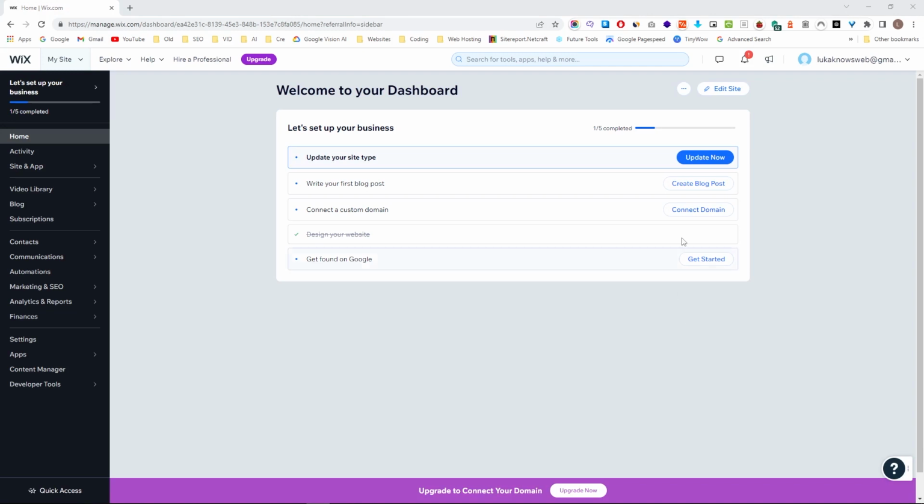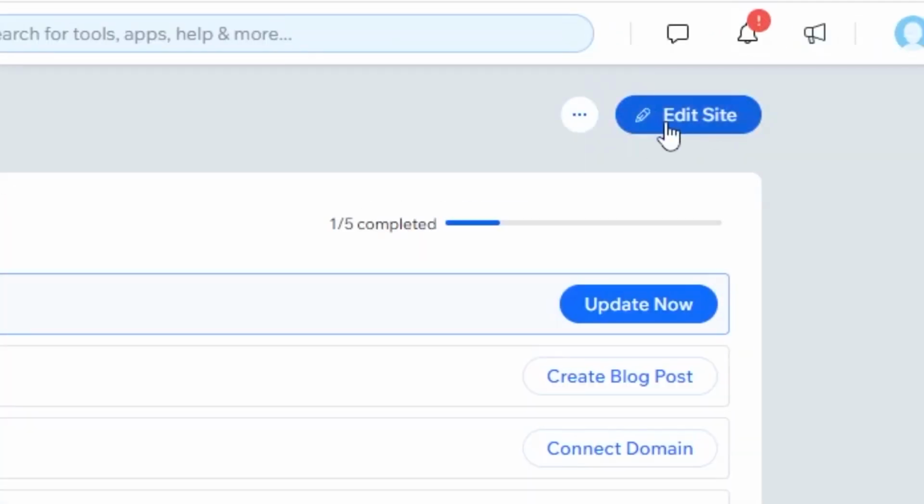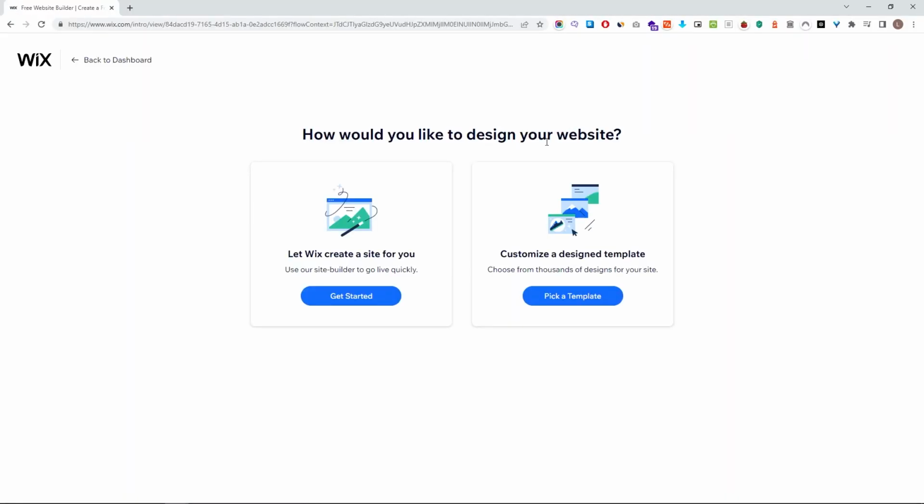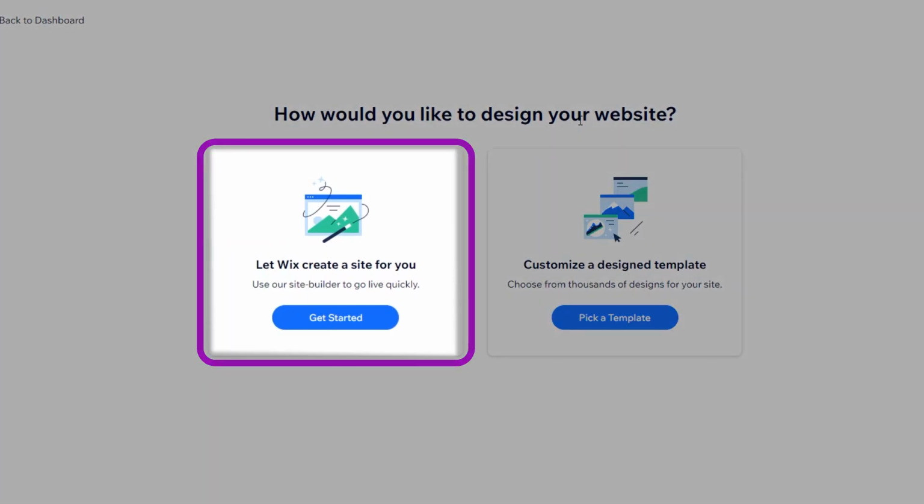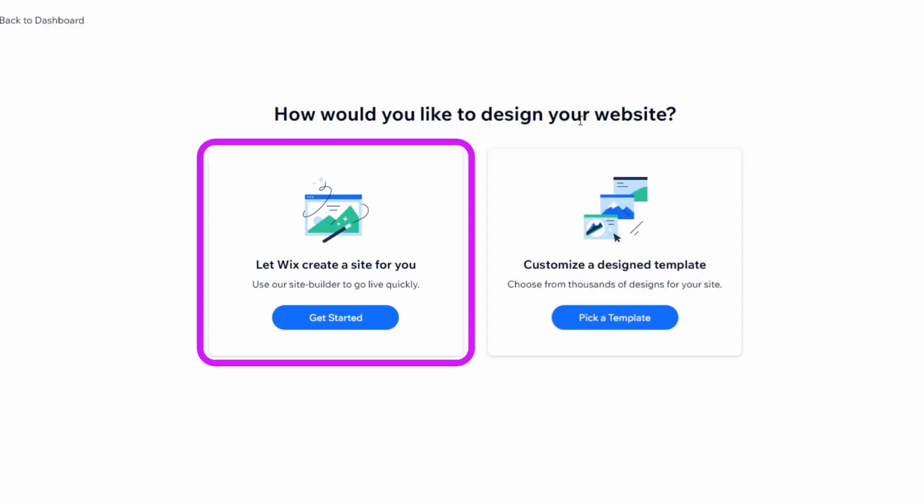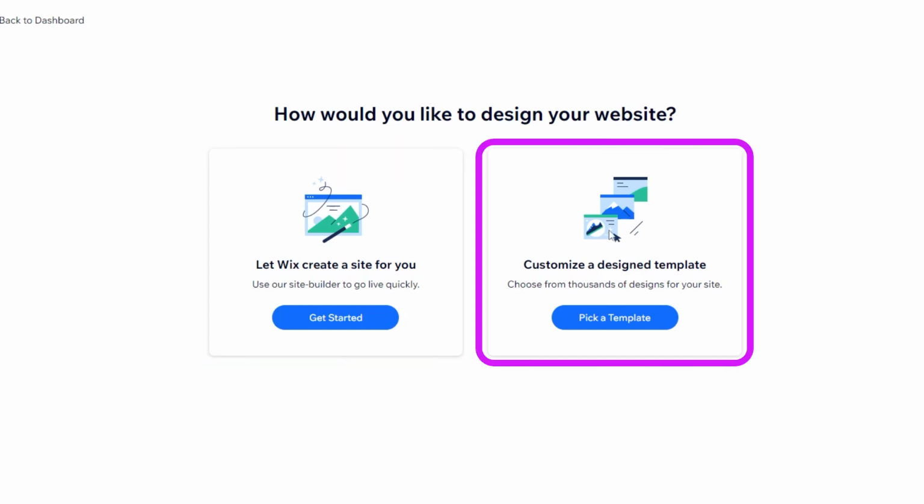First things first, head up to the home page and click on edit site. Now you will see 2 options inside here. Option 1 is to use Wix AI to create your site, but you will need to have all of the text, images and other content ready beforehand. It is also harder to make changes later on. Option 2 is a way better option for you.